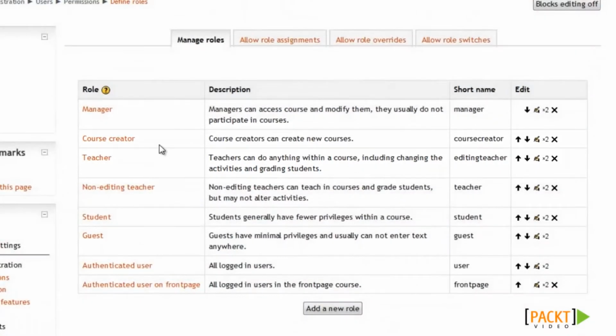And you can learn more about what each role can be used for by reading the descriptions here, or you can go to moodle.org to get even more details about what each role can be used for. And once the user has registered an account, they'll have access to the front page as an authenticated user.